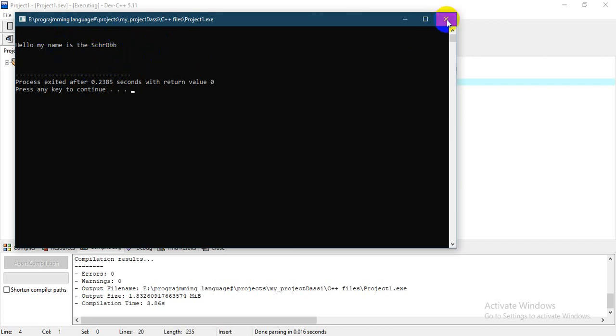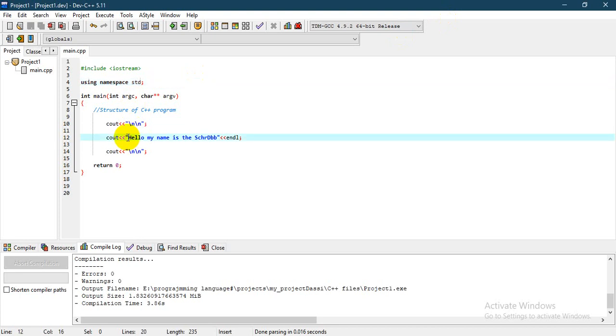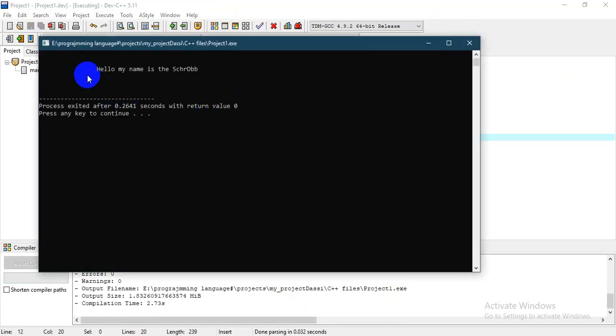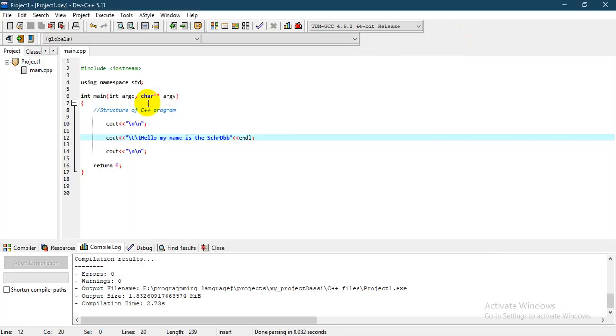Now, in order for me to place my message in the center, I will tap here. This backslash t is a tab, it's like a tab bar. So I will do a backslash t two times in order to centralize my message more. So I'm going to have this: hello, my name is the SHLDB. So when you have this first program, you already know the basics of the structure of C++.